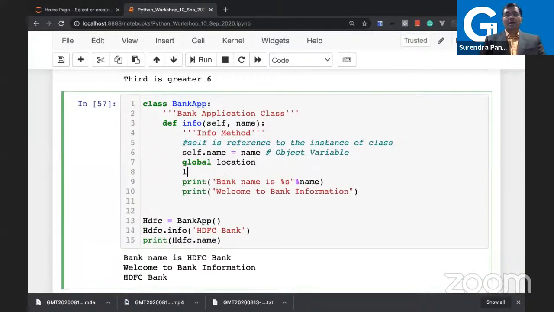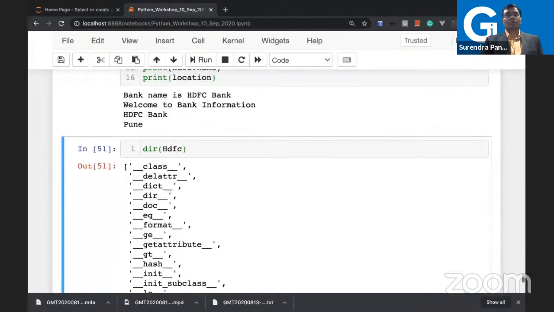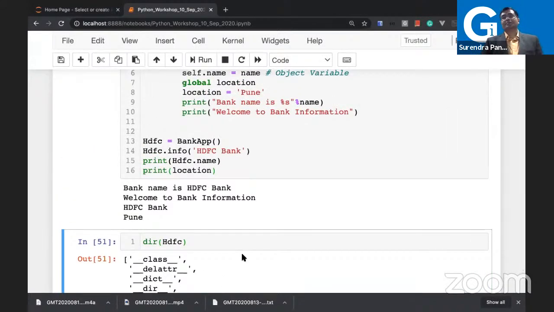So let us see how to use this location now. Location is, let's say, Pune. I'm passing the value here, Pune. And let us try to print now. Can I print the location now, which is defined inside the class? Okay. So mostly what happened, the local variable you cannot access, but the global variable, see what happened. You can see the location now, right?